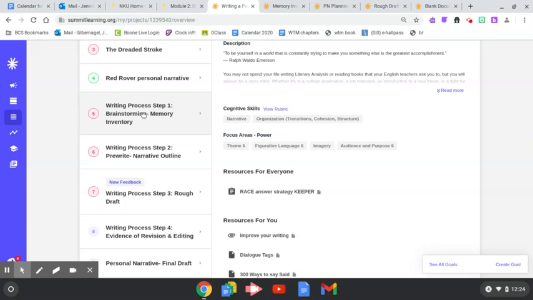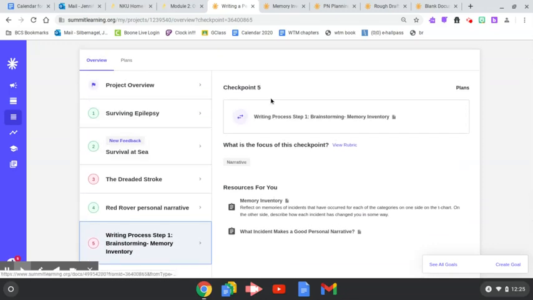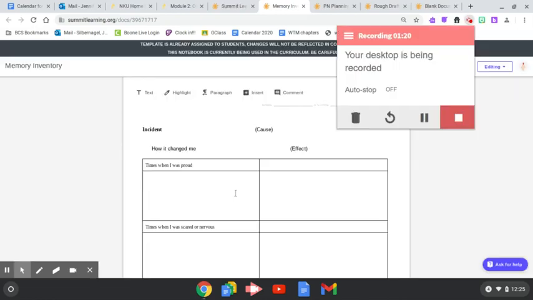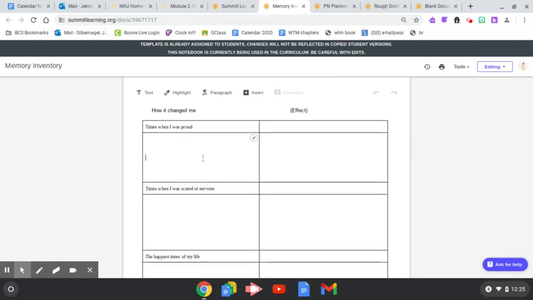writing process steps. So we'll go ahead and start here on writing process step number 1. I'll click on that. And when you click here in the box, it will take you to your writing process step 1. So when you open up your writing process step 1, it's this memory inventory. So really what you're doing here is you're listing things that have happened in your own life, and you are going to just jot them down, things that you could potentially write a personal narrative about.